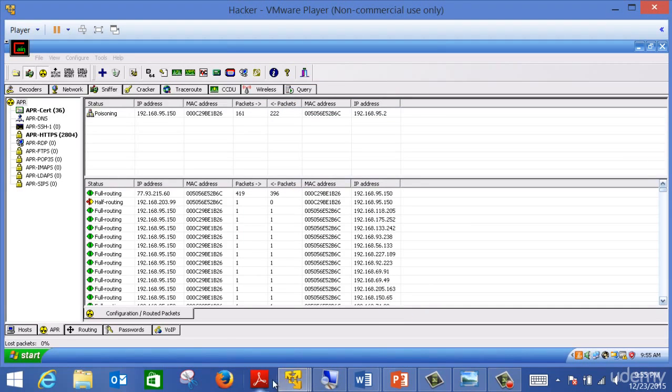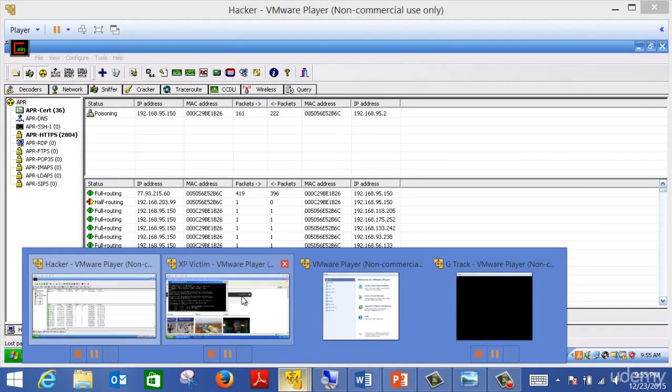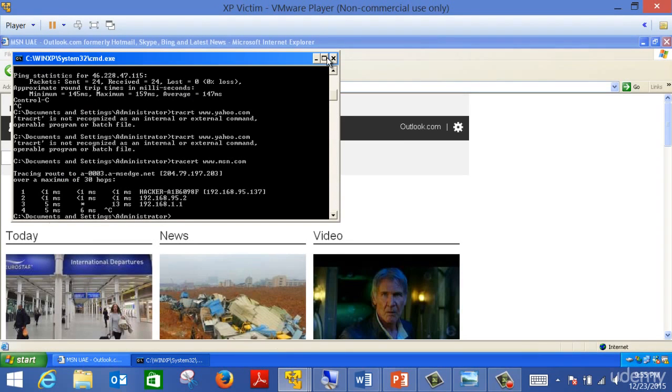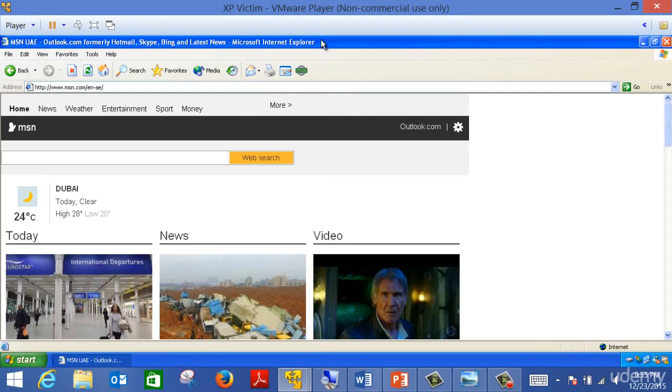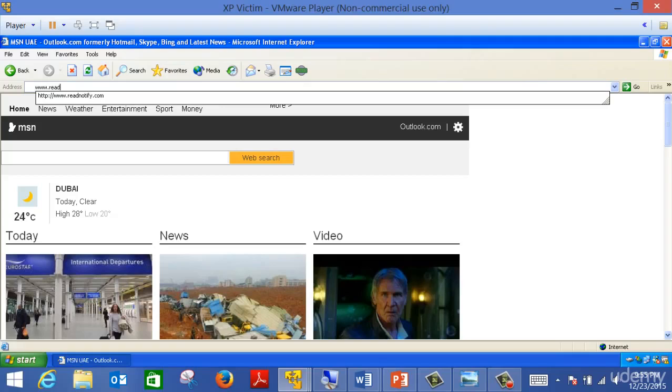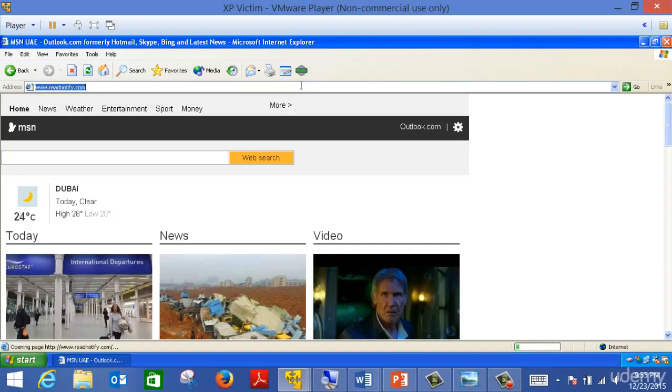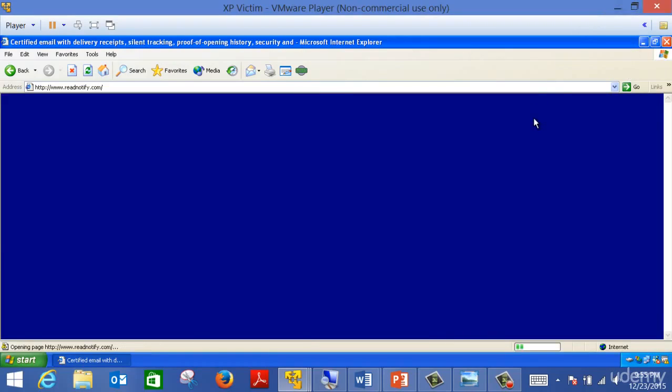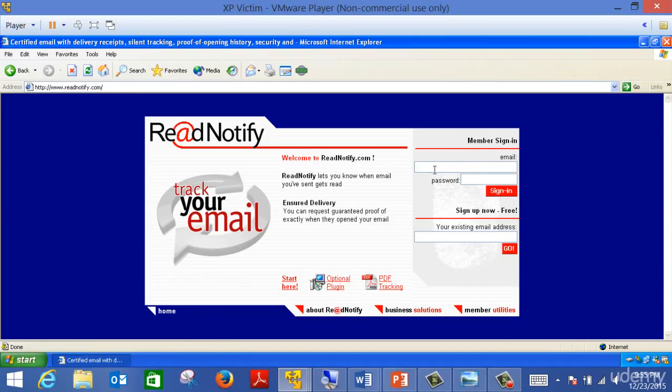Now, if the victim goes to a website right now and uses some credentials, I should be able to see those credentials because it will be going through myself. Let's try that. So if you go to www.readnotify.com, this is a website that we spoke about during the reconnaissance phase, and it may request authentication to log into your account.